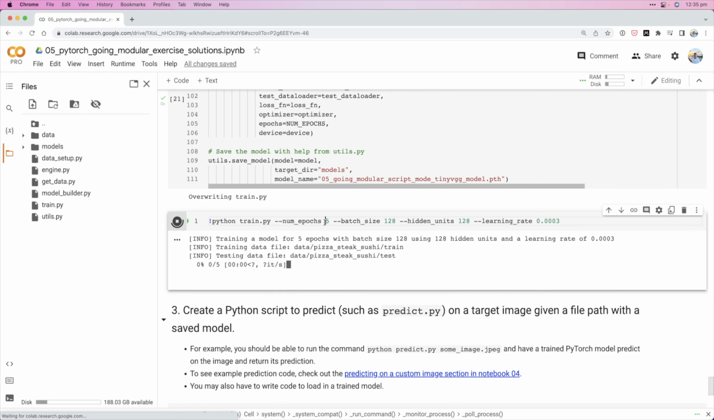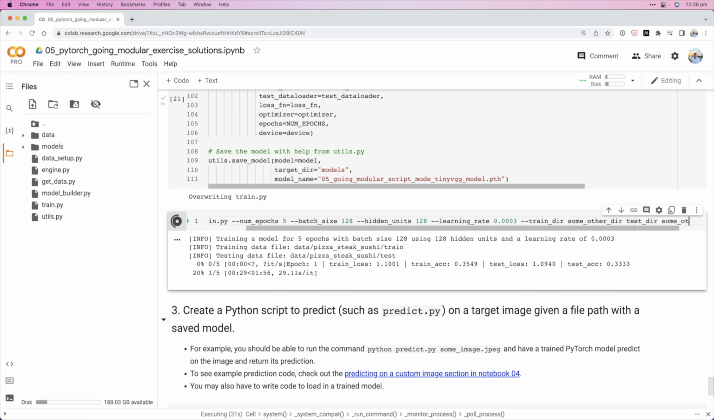Beautiful. Look at that. So we've got number of epochs 5, batch size 128, using 128 hidden units and a learning rate of 0.003. And we're training on data/pizza_steak_sushi/train, and we're testing on this test data. Of course, you could change these if you wanted to by going --train_dir and passing in some other directory here, and --test_dir, some other directory. But by default, it's going to use our existing files. So we're just going to leave that as that.